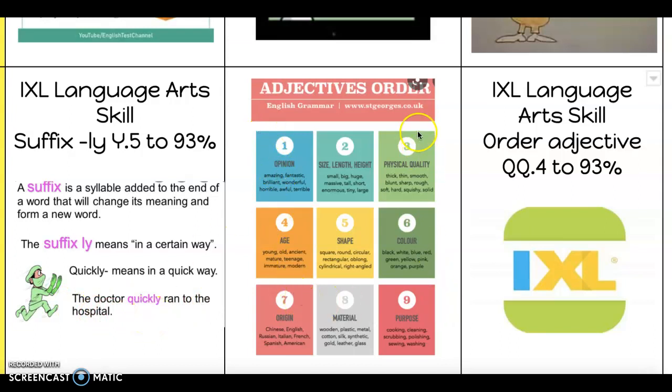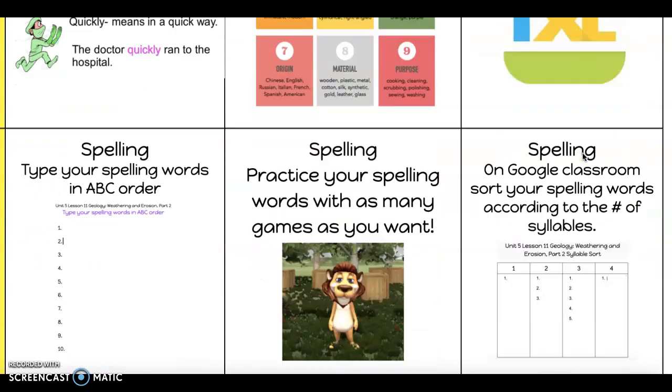And then here again is your nice adjective order chart. And then here is an IXL on how to order adjectives. I'm telling you, you're going to know how to order adjectives when we're done with this, I think.